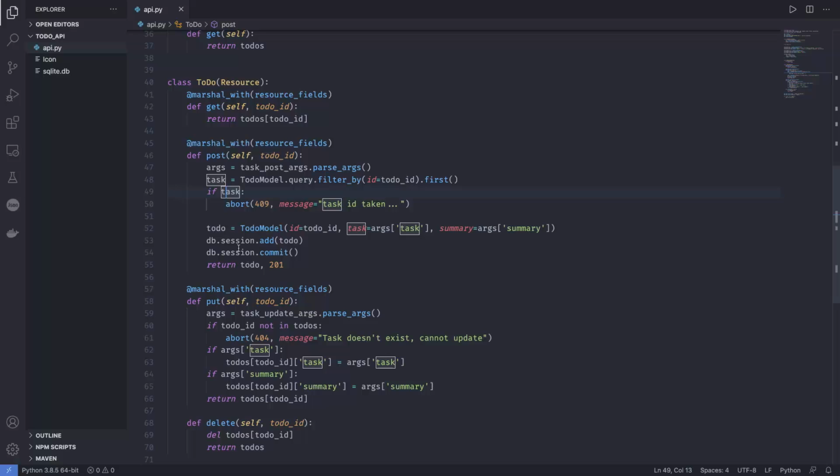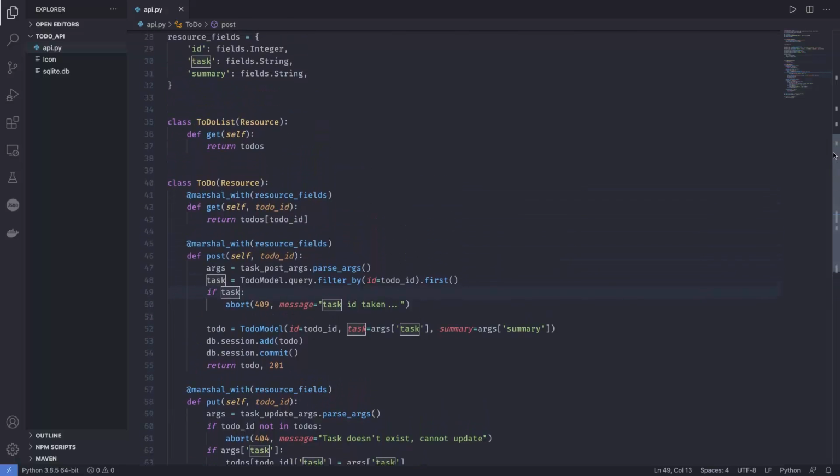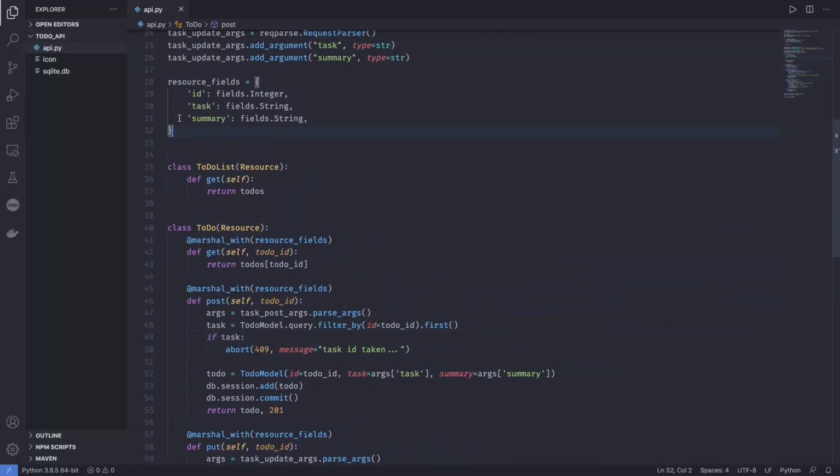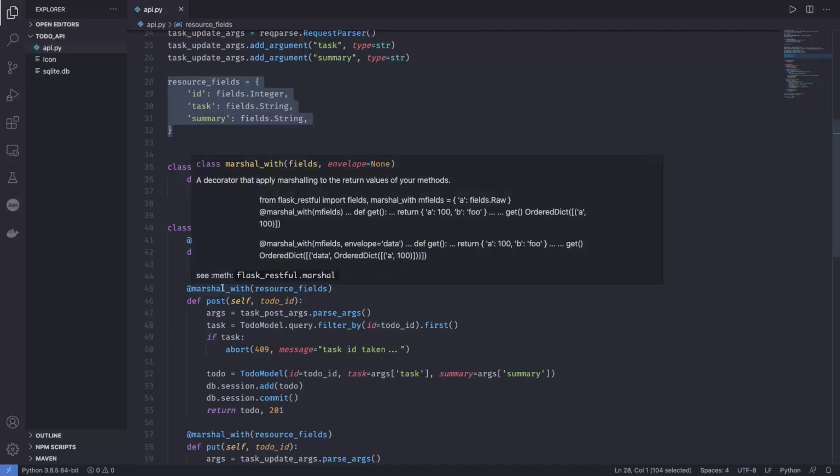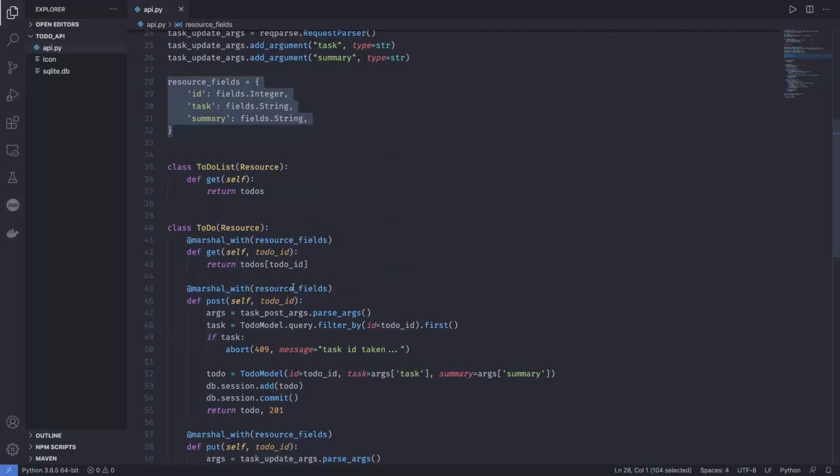Now since we'll be returning a to-do object from the database, and we want that to look like this, we want a Python object to look like this. This is where fields and marshal with come into the picture. With resource fields, we tell that we want to return ID, task, and summary, and the marshal with annotation injects that rule into our method. So yeah, this is the logic for post.